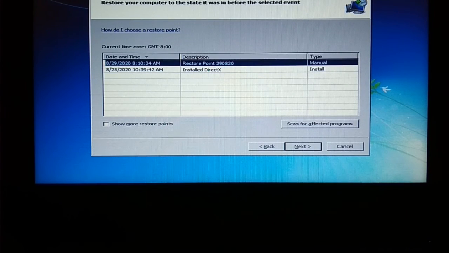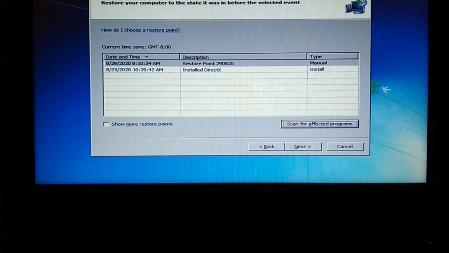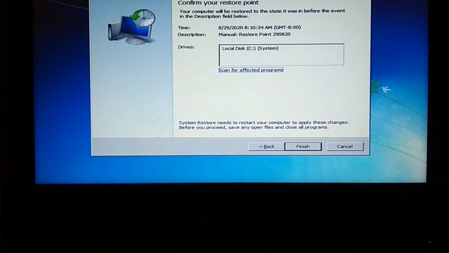Now just press the tab key and keep on pressing it until the next button is selected. Now just press enter key. And now press the tab key until the finish button is selected. After the finish button is selected, just hit enter and it will restore the system to the restore point that we had created.